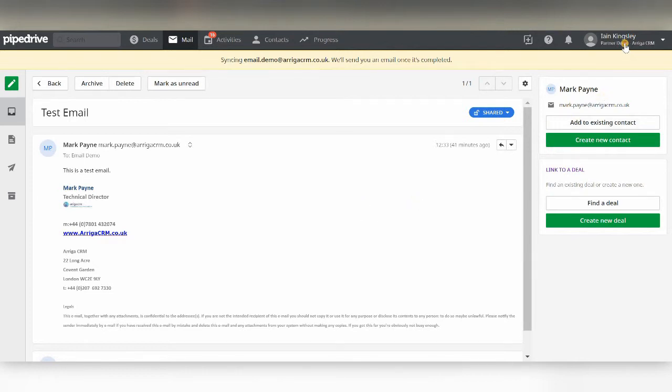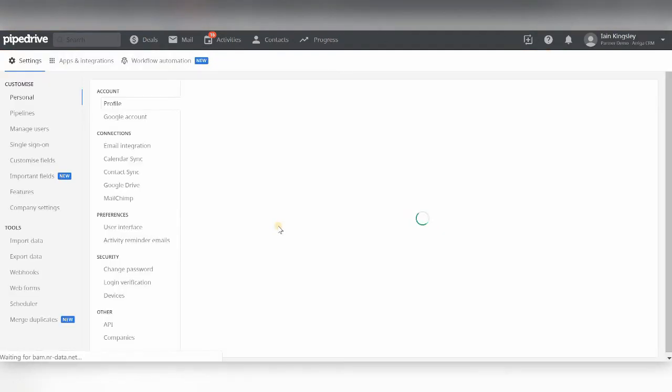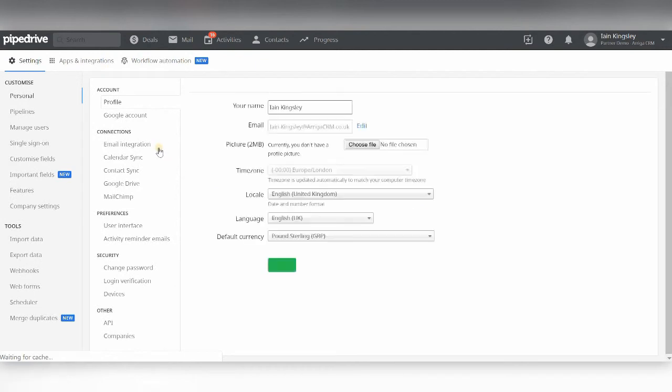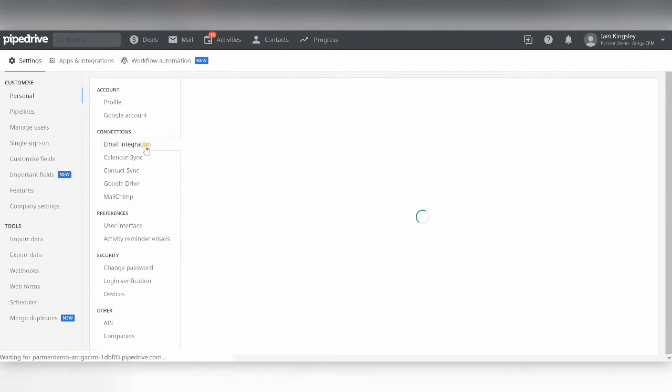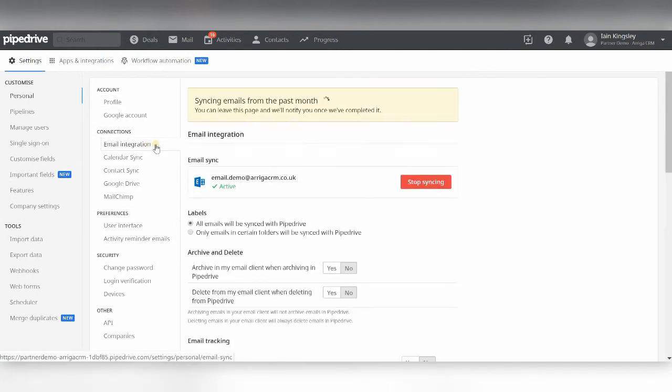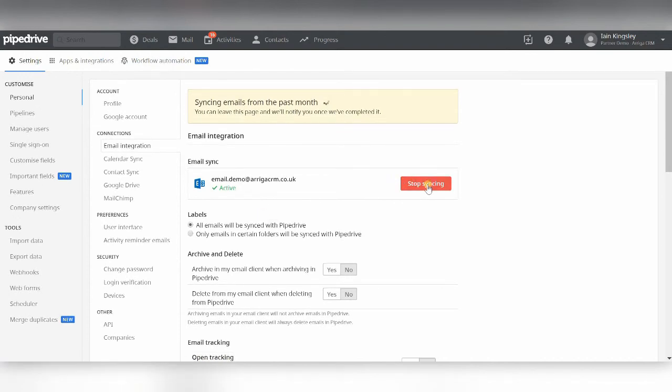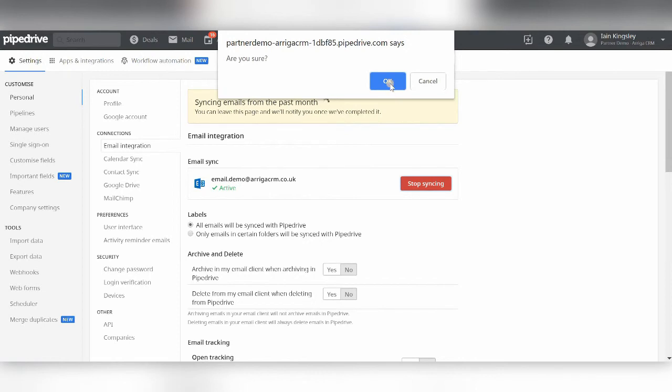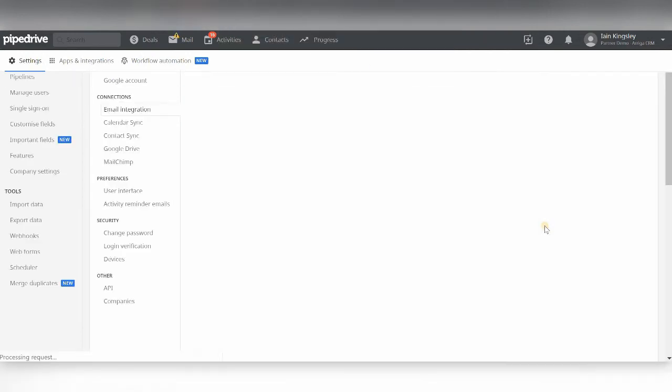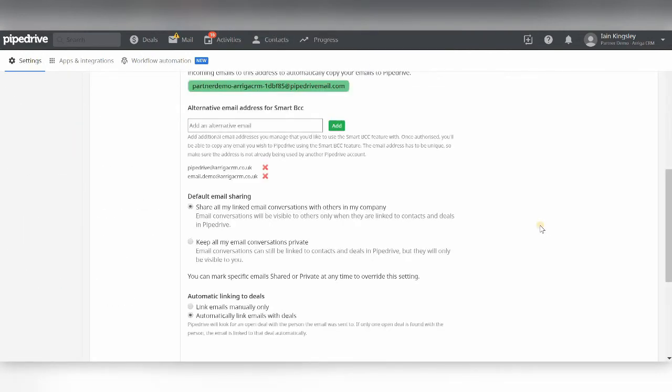Now I will quickly show you disconnecting the sync. If I go back to my settings and go back into email integration, if I want to stop syncing, all I need to do is click stop syncing next to the account that I want to stop. It just asks me if I'm sure. That's it, that'll stop syncing that account. I can always reconnect it later.